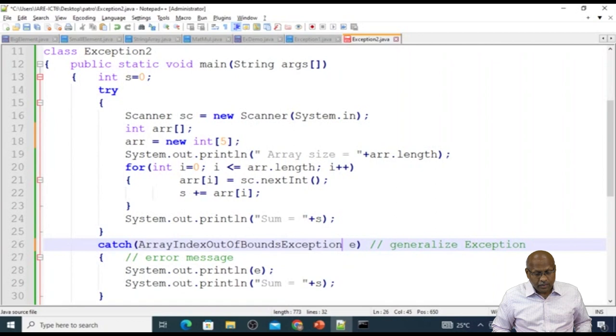ArrayIndexOutOfBoundsException. This name you should write. This is your specialized exception. Earlier I wrote only Exception, because Exception is a generalized one, that is a parent class of all. So you can write this way.